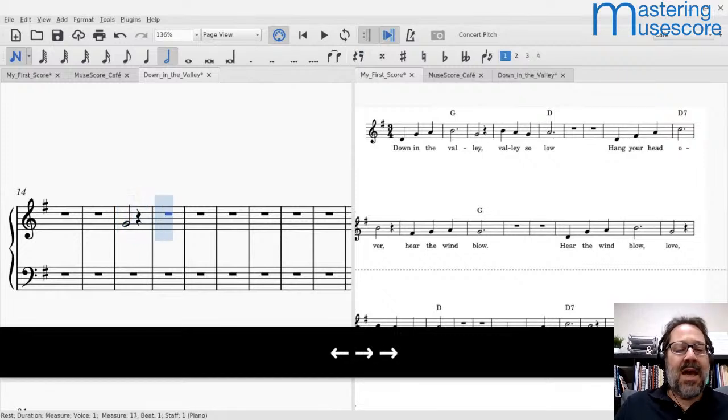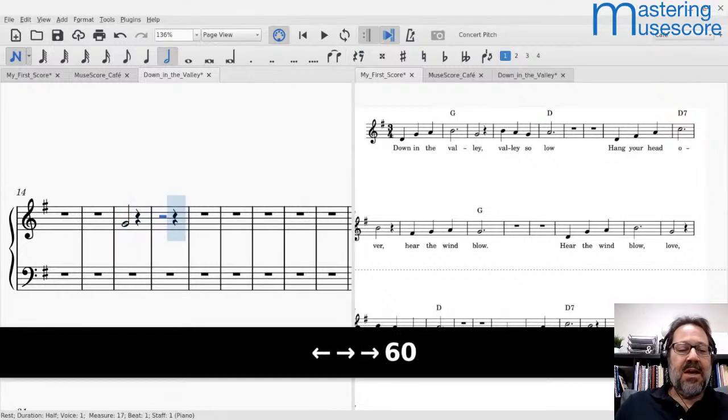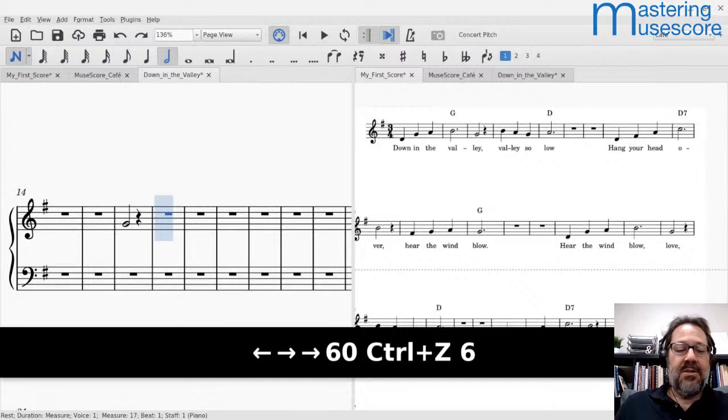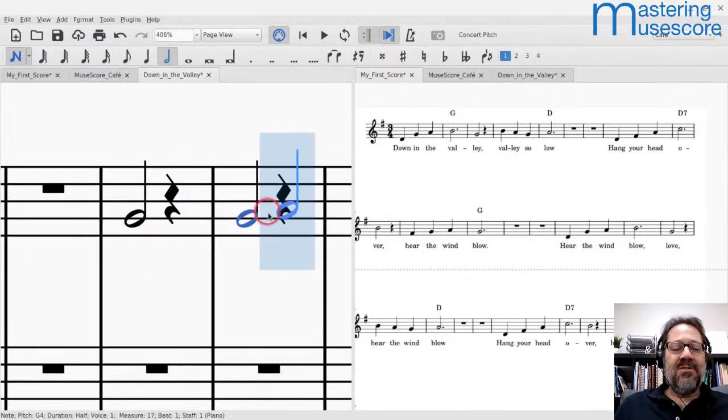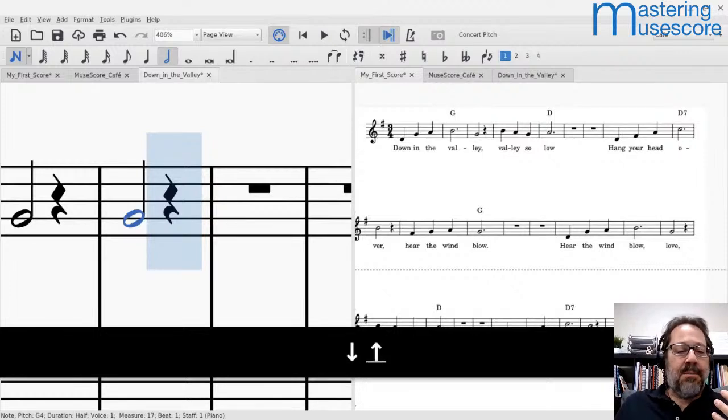But let me do that again. 6 G. Oops. 6 G. The G is selected still. You can tell because it's blue, right? The fact that it's selected that's why I know the up arrow and down arrow will affect that note.